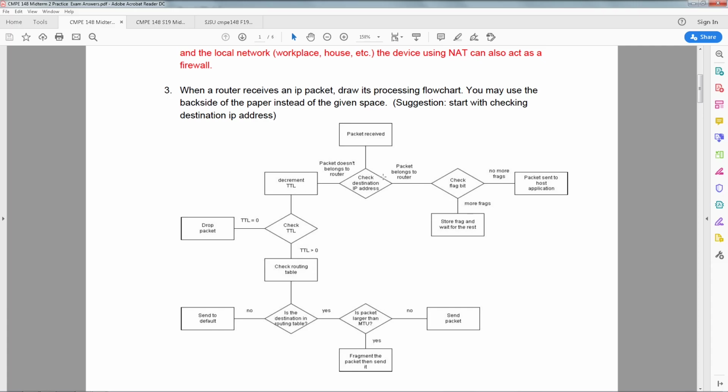Really, it's up to the programmer, whoever makes the software that controls the network firmware on the network-capable switch or router. But this is how I would write that software. And so if it belongs to the router, you check the flag bit to see if there are more fragments. If there are, you store and wait. If not, then this should say send it to the appropriate transport layer protocol, not host application. This is a typo by me.